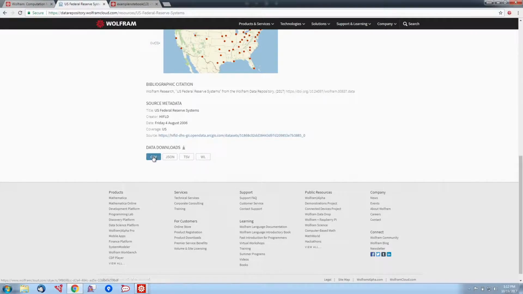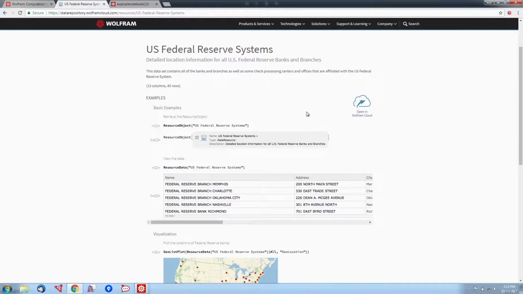Finally, down at the bottom, we have download buttons. If you don't want to use this in the Wolfram Language, you just want to download it, maybe your colleague doesn't have Mathematica and isn't willing to try it, you can send them JSON or CSV or something more standard.